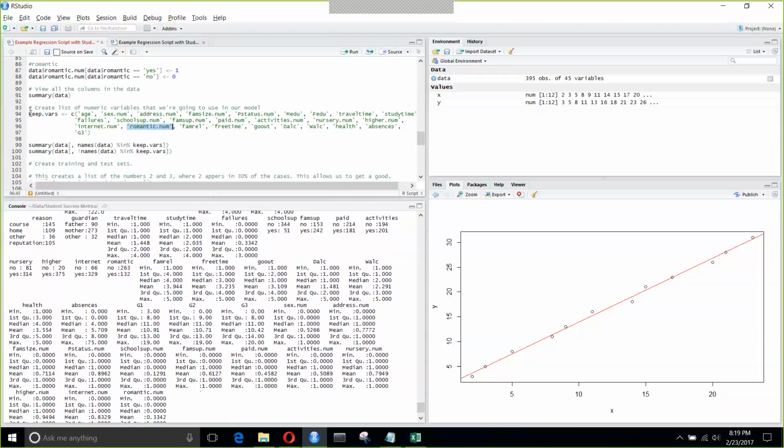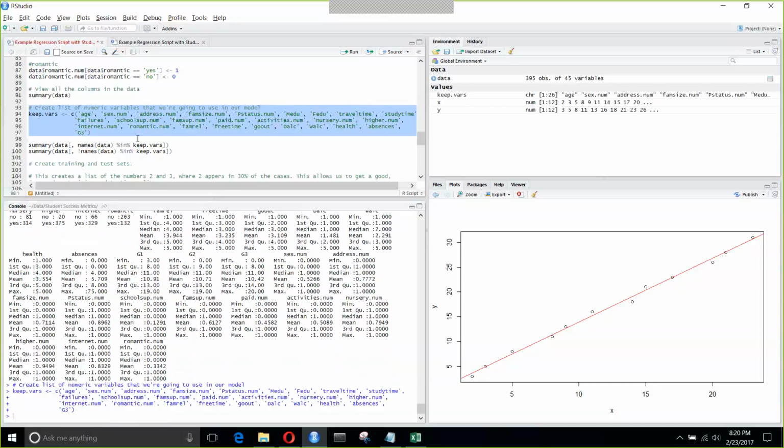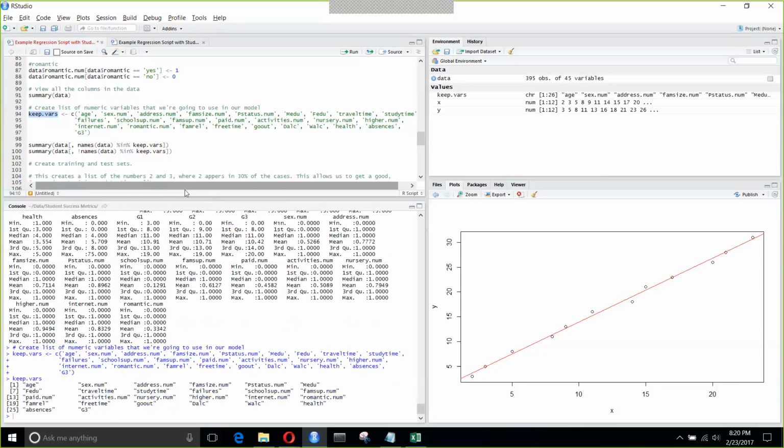So this list that we're going to create is keep.vars. All you do is you just do c, the letter c, lowercase, and then you put in all of the variable names separated by commas. When we run this, we get a list of keep.vars. So if we pull up this list, you'll see that now I have a list of all the variables I want to use from my data frame in my model.